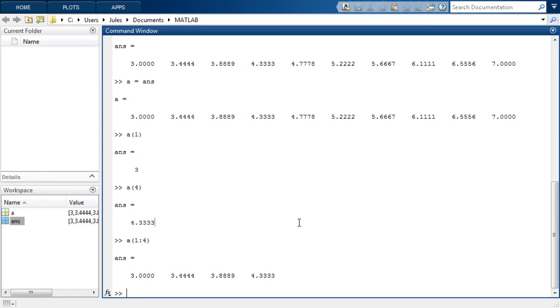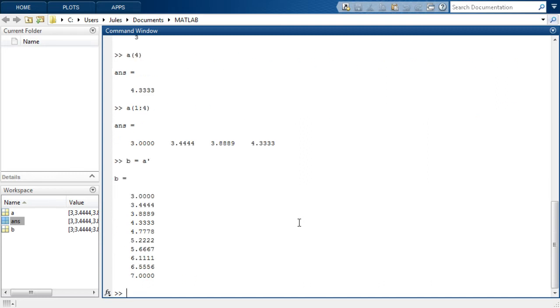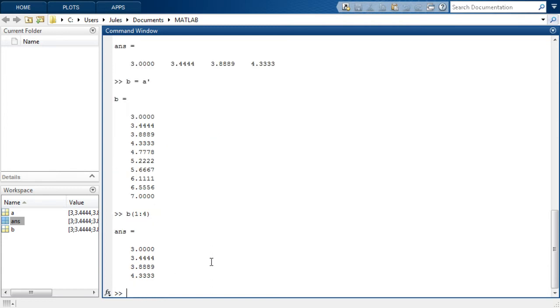Now I'm going to make a new version of A. I'm going to call it B, and it's going to be the column version of A. And since it's a one-dimensional array still, I can use the same kind of indexing. I don't have to be specific about whether it's a row or a column at this point. I just want elements 1 through 4. And it gives them to me, and now they come back in column form. So that's cool.